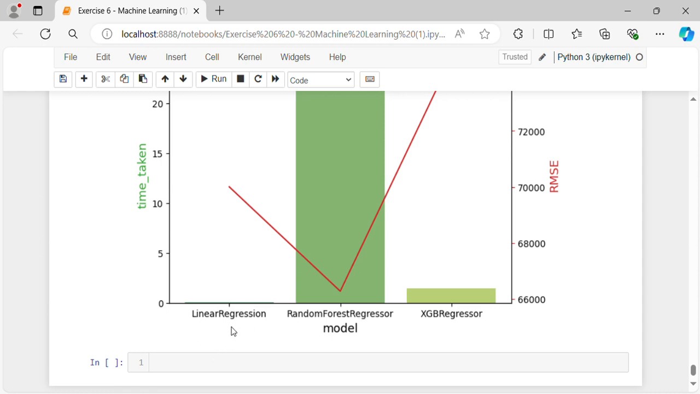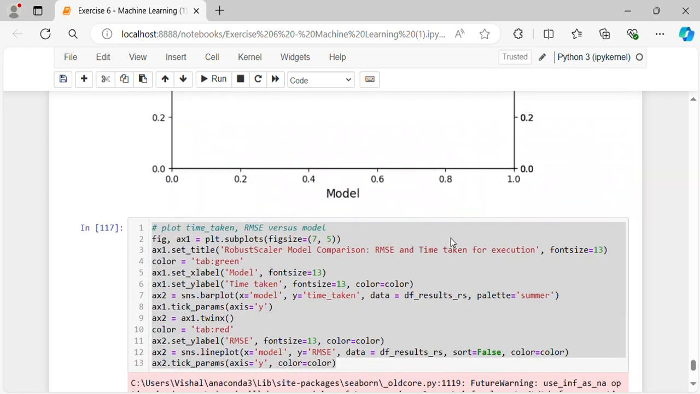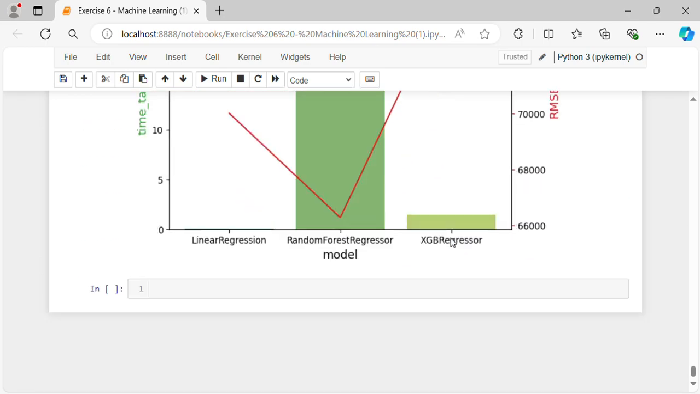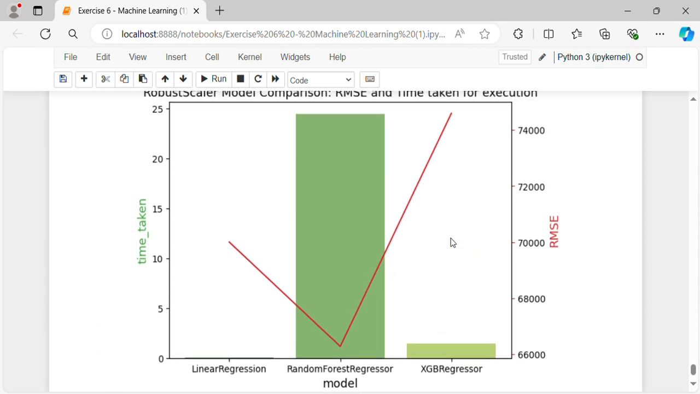And the lowest time taken is from linear regression. And the highest root mean square error is from XGB. So in terms of root mean square error, random forest is doing the best, and in terms of the time taken, linear regression is the best.